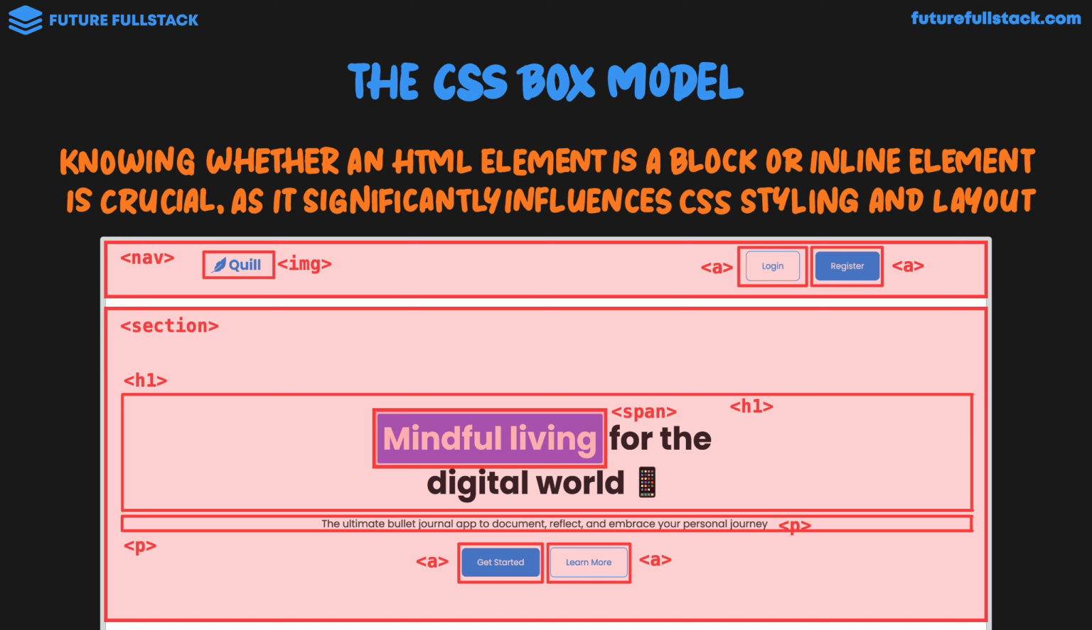The logo is an image tag, which is an inline element, so we need to update that. The anchor tags in the navigation bar are also inline, so we'll update that to green. We also have a set of anchor tags in the hero section, so those also need to be updated. Finally, the span, which is a container element used to style text, is also inline, so that needs to be updated. From the outset of CSS, I want you to get comfortable with thinking in terms of block and inline elements. It will make your CSS journey a lot easier.